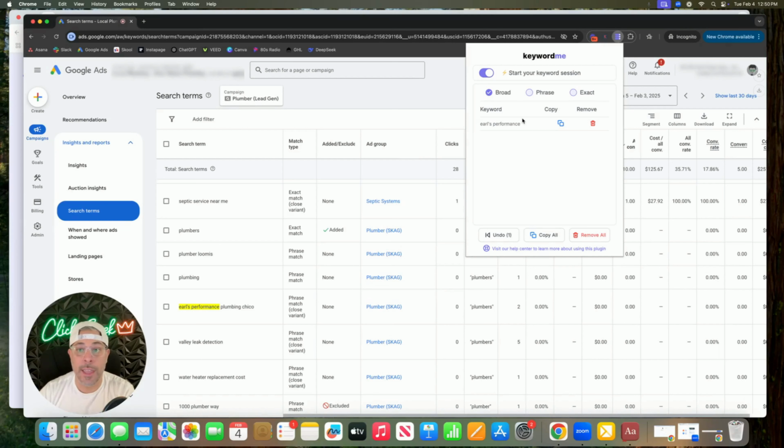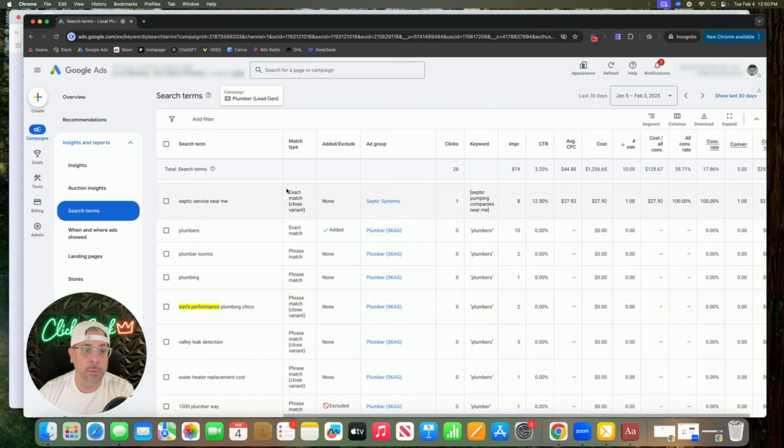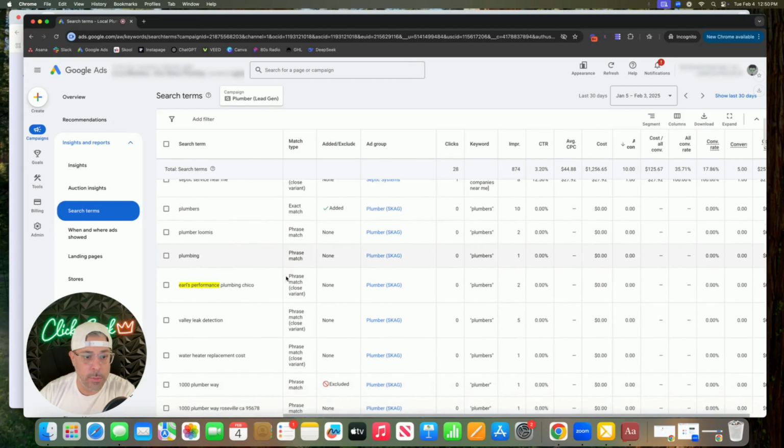Now let me show you an example, right? Pay attention, it's really important. I'm going to show you an example of going through the search terms and finding root negatives, because that's how you want to add your negative keywords: as root negatives. So you just cut out all the junk that's going to come through from these long tail keywords that you keep getting in search terms.